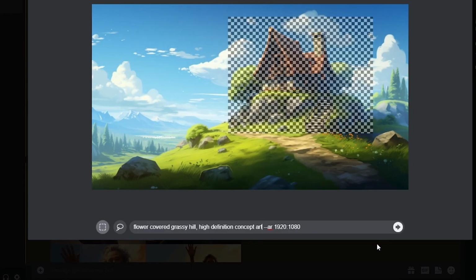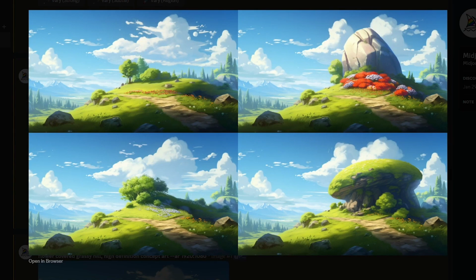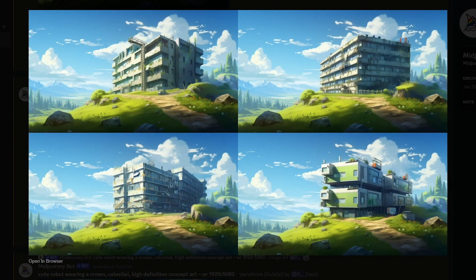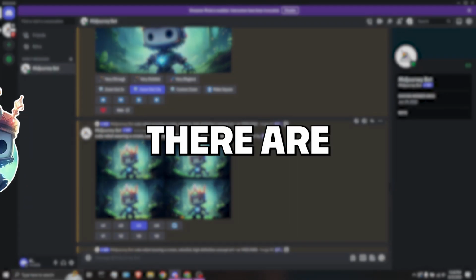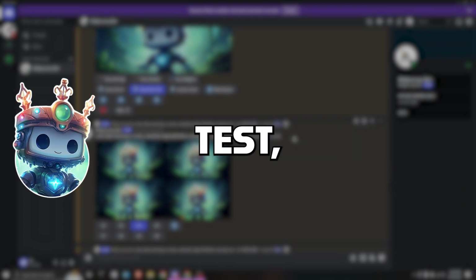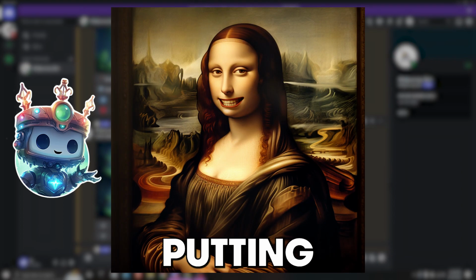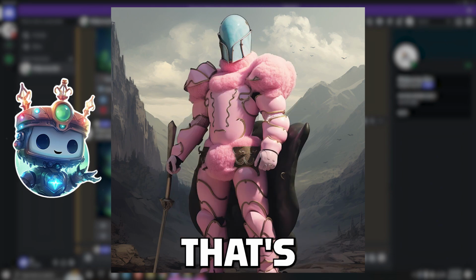So we submit the job, and we get this beautiful 4x4. In my opinion, this is the best of all the examples. Unfortunately, BlackRock found out about this tool, and they built a dreary drab apartment complex for renters only in its place. So there are hundreds more examples we could test, like making the Mona Lisa smile, or putting knights in cotton candy armor, but that's for another video.